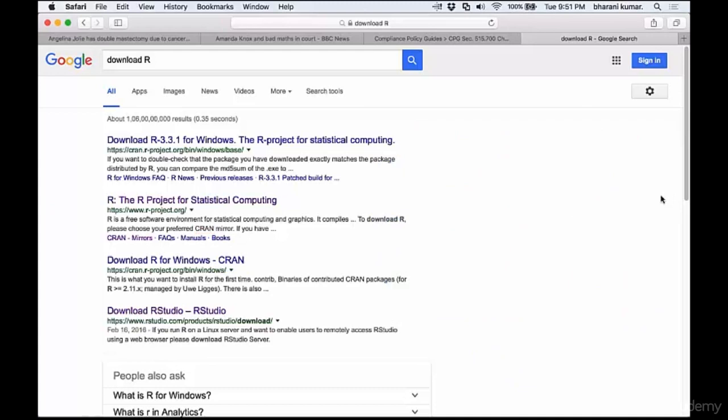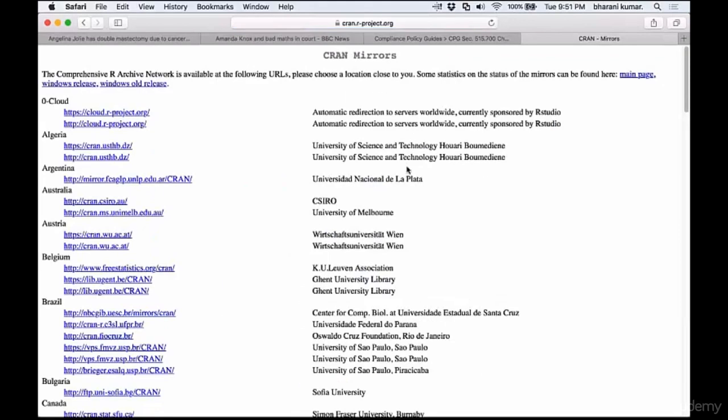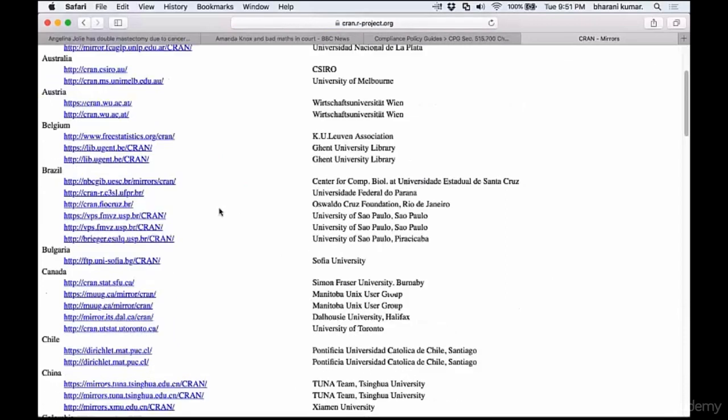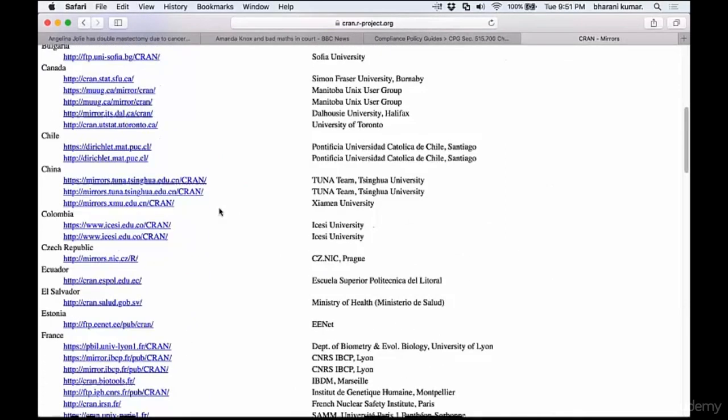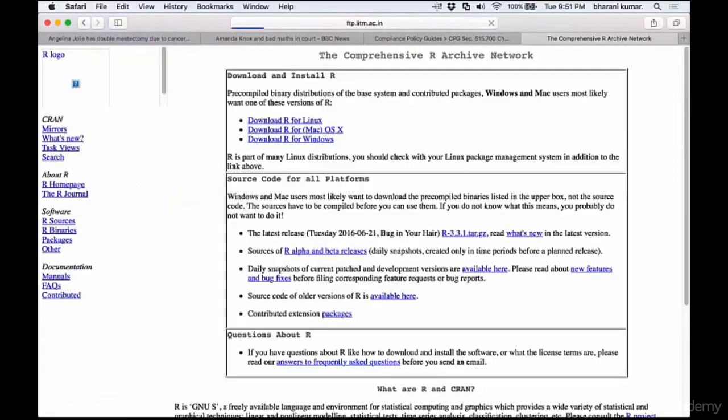All right. Now let me click on this, the R project. So you can download R for Unix platforms or Windows or Mac operating system. Now let me click on download R. It has taken me to the CRAN page, Comprehensive R Archive Network. And since I'm stationed in India, I will locate that server. It is there in IIT Madras, so I'll click on that.